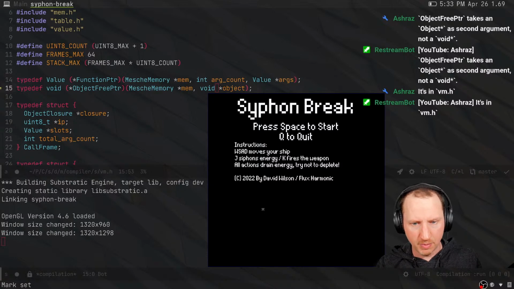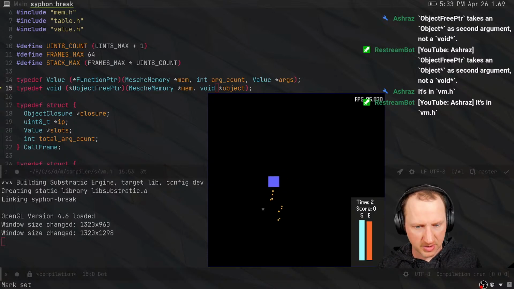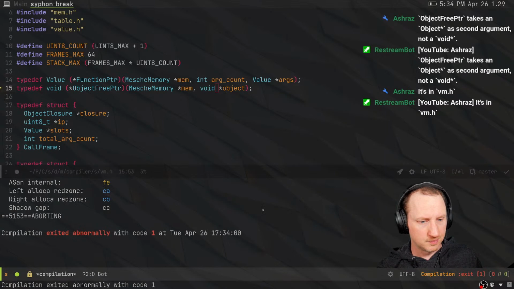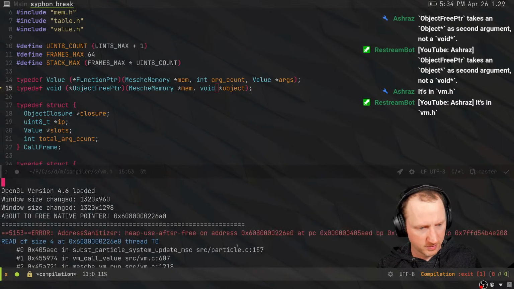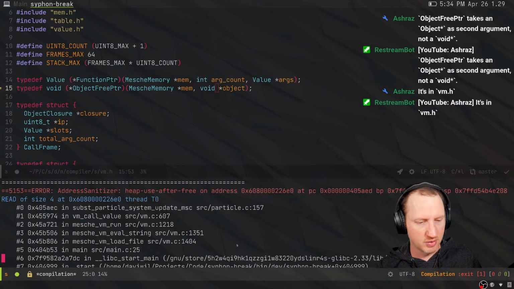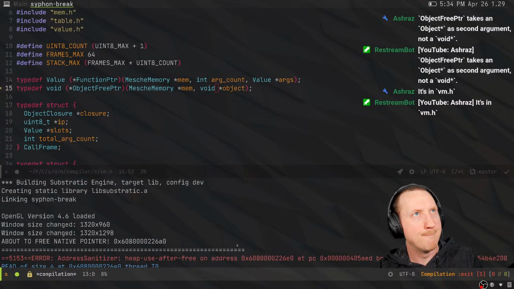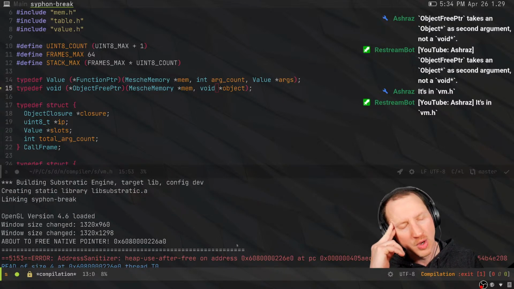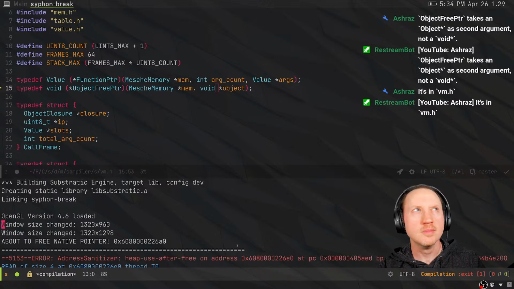All right, so if I press space, let's see if it crashes at some point. Okay, crash again. This could be for a different reason. Let's see. About to free native pointer, heap use after free. Now that's pretty interesting. Yeah, this is the point where we need to be marking things. Let's see.